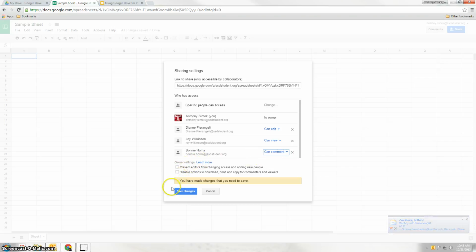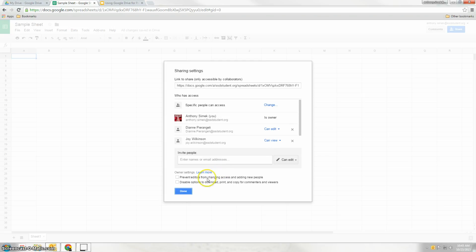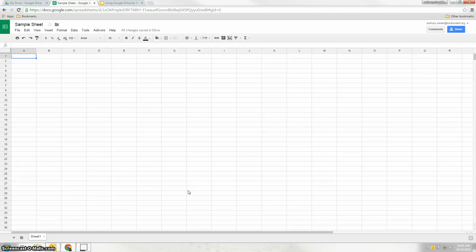And then there are a few other options here, and then I can just click Save Changes, and now those changes are saved. And I'm done. So now Bonnie, Joy, and Diane could go in. They could start adding data to this sheet at the same time I am in the sheet adding data.